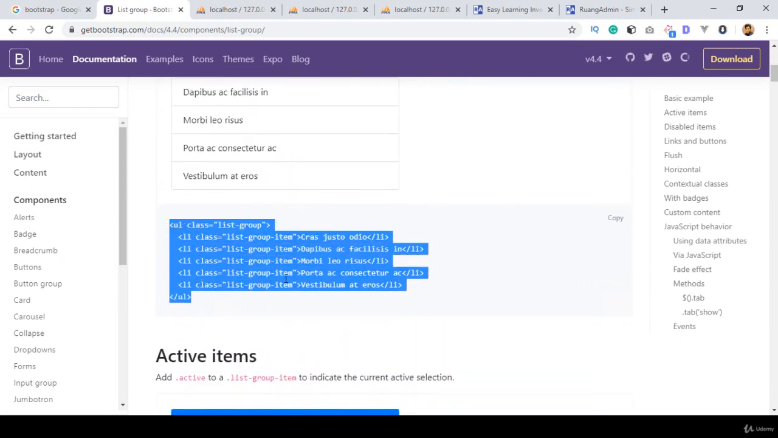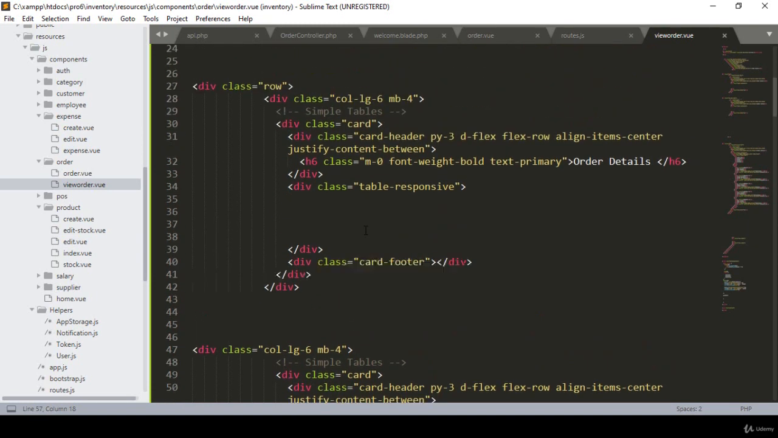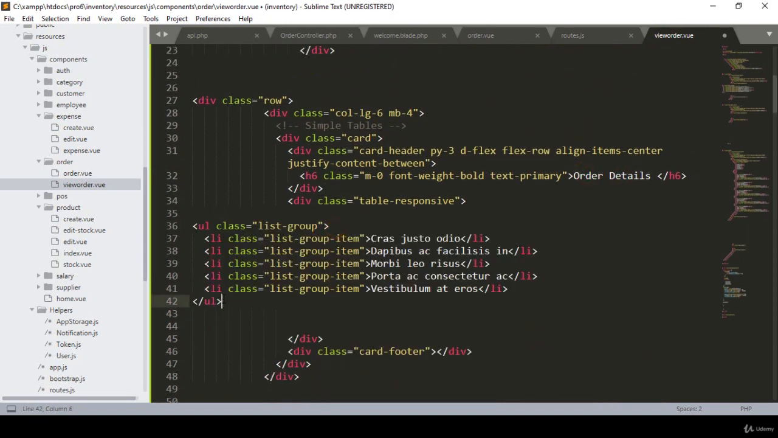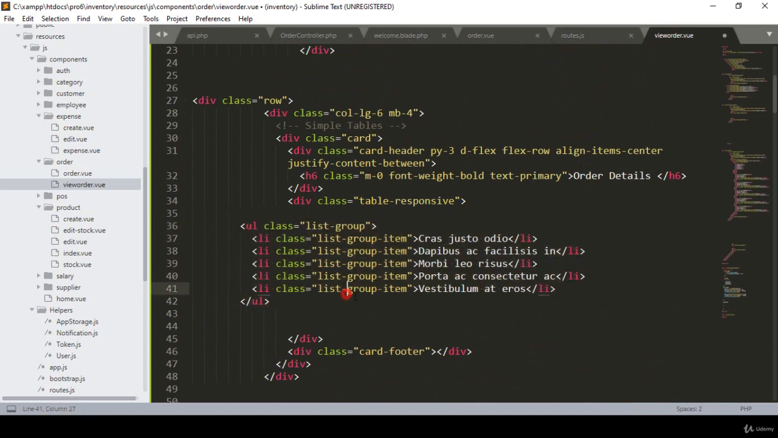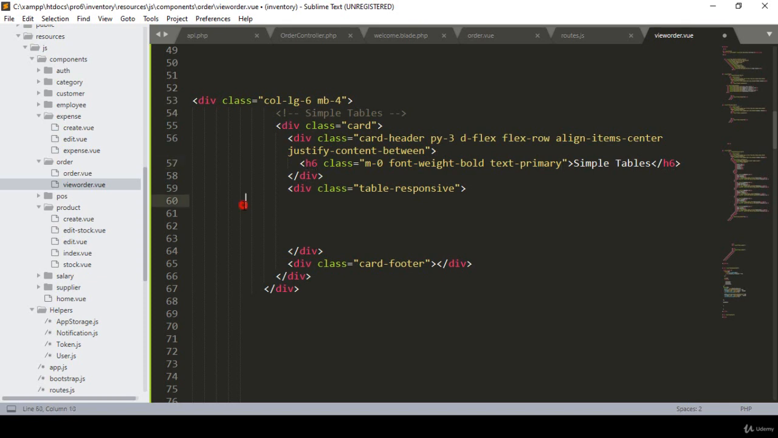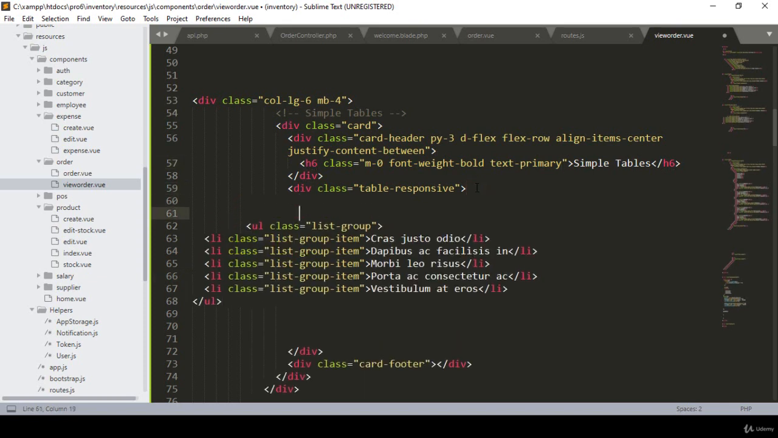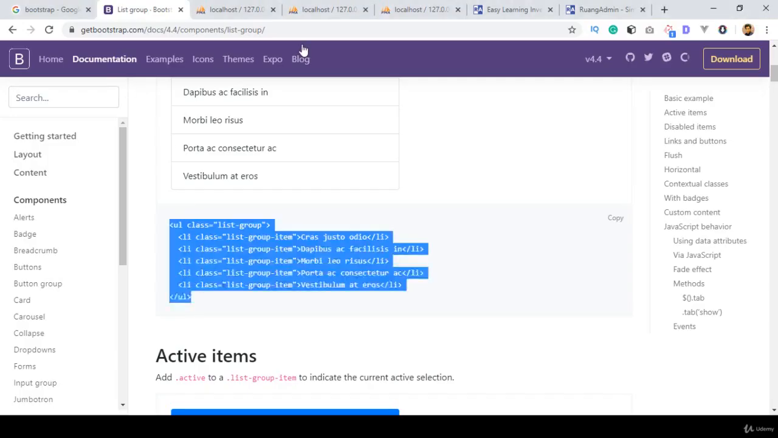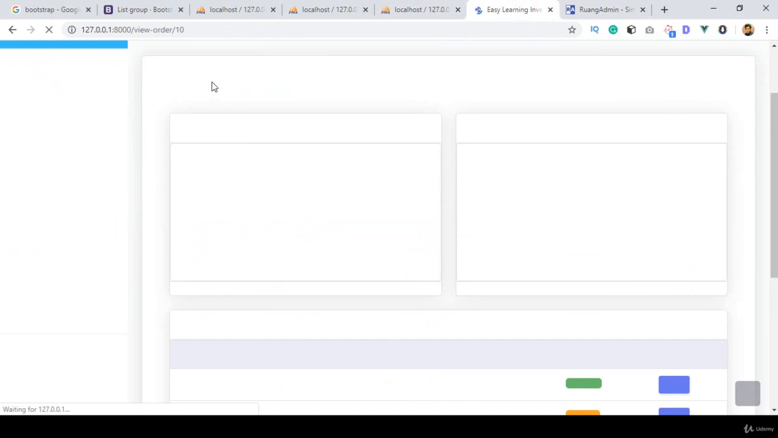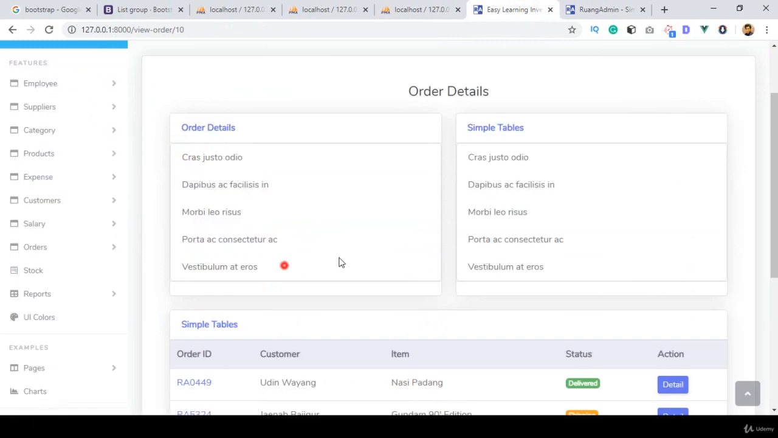I simply copy everything from here, and now that is our first one as order details, so I paste it in that position, and also paste it for the other one. Now if you click on save all and refresh our page, yeah, now you can see it's perfectly showing.